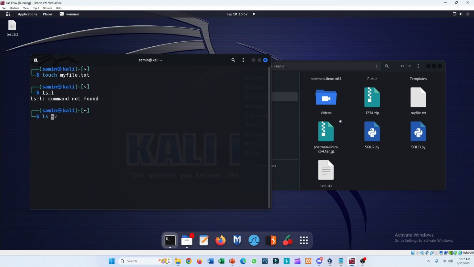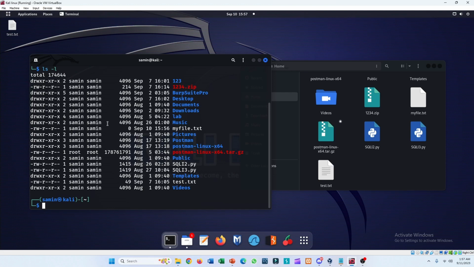Oh no, I need to give a space. This is the command. As you can see here, we can see the long listing of the permissions of the files. There is the file I just created, myfile.txt, and these are the permission modes. The dash basically means that it's just a file, and after that I can see that the user has only read and write permissions, but it doesn't have the execute permission.